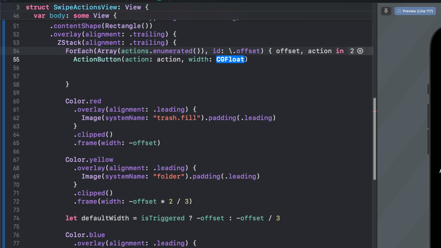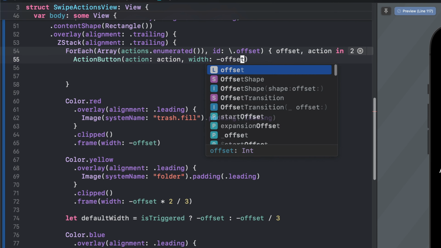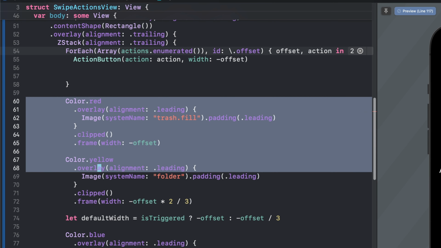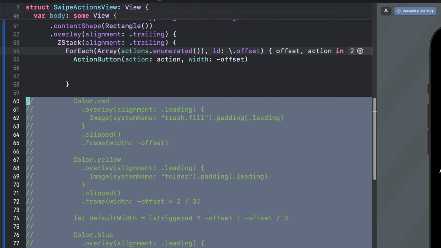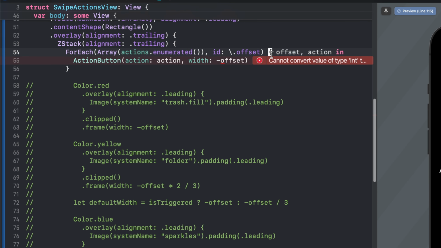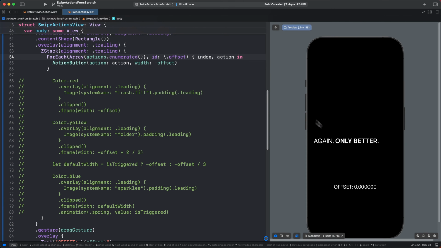And for now, let's say the width is going to be negative offset, just so we can start seeing what's going on. I will comment out the rest of this. Oops. And of course, this is the index, not the offset. I'm getting my terms mixed up. And if we preview this, let's see if we get anything that looks like anything. And yeah, it's just one button. So that makes sense because it's the topmost button and it is taking up the whole width.